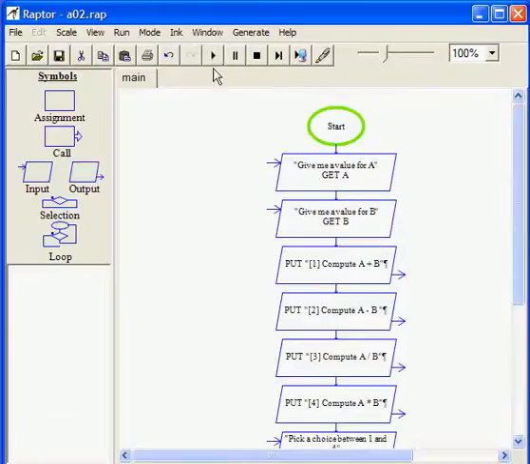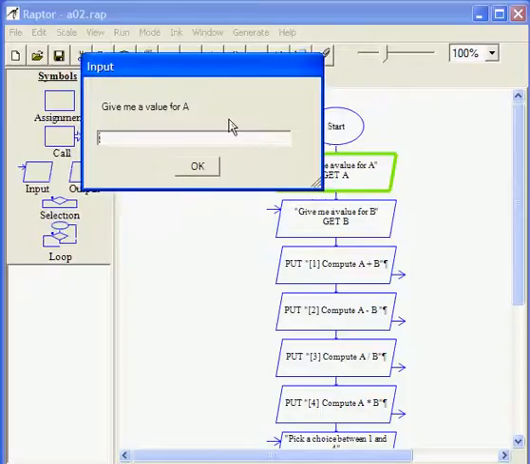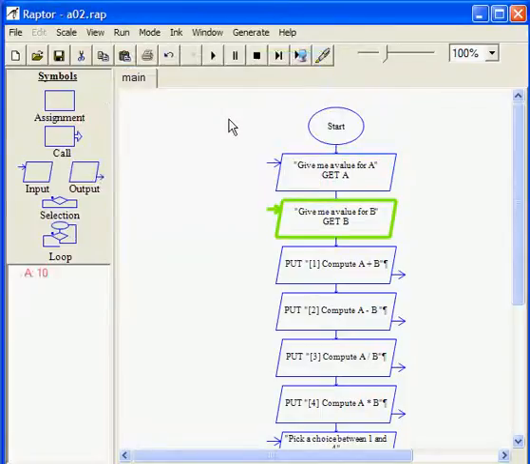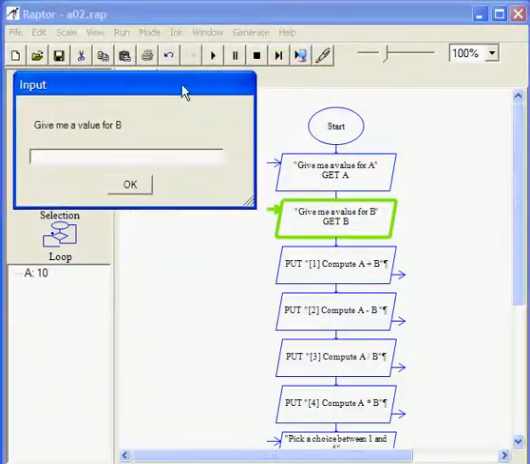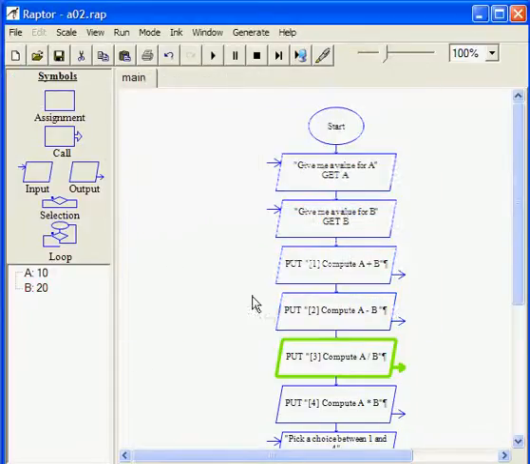Let me try to run this code. Start, read a value for A. Here is a little pop-up window. A will be 10 this time. Read a value for B. Here is a little pop-up window that prompts me for a value. 20. Display, display, display on the screen, display again.